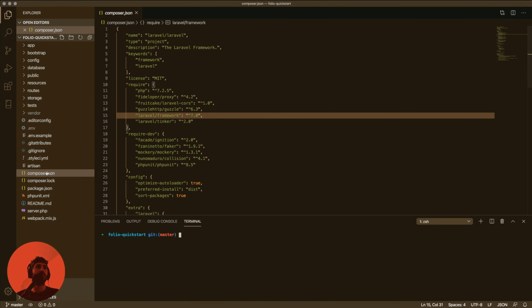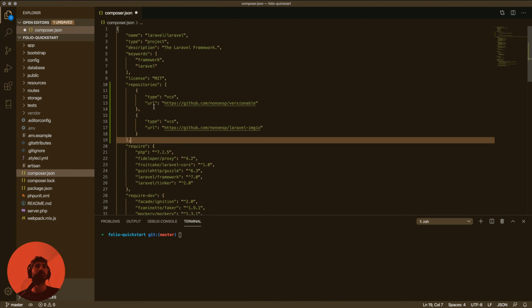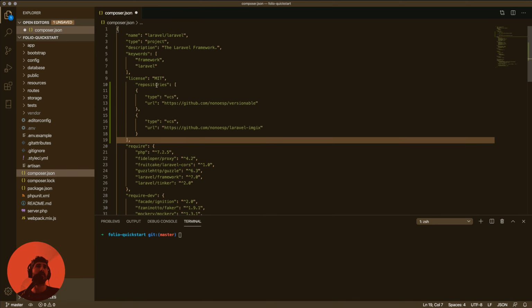So we have the composer file here on the fresh Laravel 7 install. And we go up here to repositories. Well, I mean, just to the composer JSON, and I just paste that. If you were to create that from scratch, you would just have to create this block and stuff.